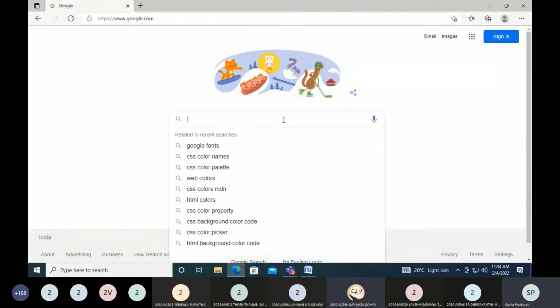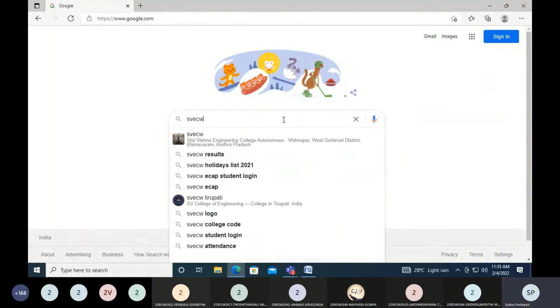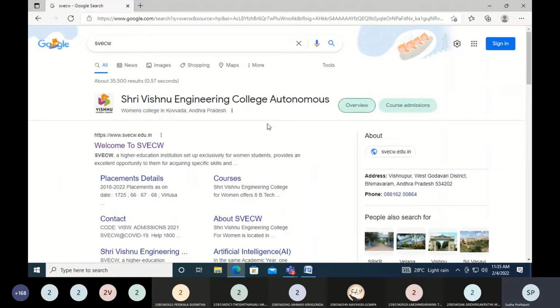I'm typing in SVECW over here. I have just typed SVECW, so you can see that there is "Welcome to SVECW" over here, right? And there is some URL here, HTTPS and something. What is the color of this "Welcome to SVECW"?